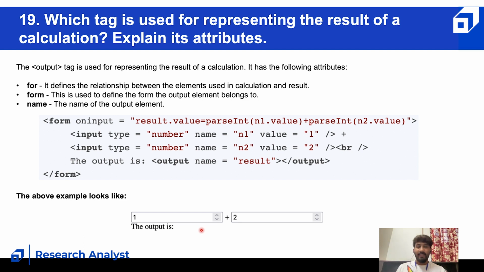So it's pretty simple. You don't have to do anything else in this case. You just use the output and you provide the proper name, okay, and it will automatically display the output for you. So this is the 19th one. And the different attributes you will have to use are, first of all, for. It defines the relationship between the elements used in calculation and result. Okay. Form, this is used to define the form the output element belongs to. You create a form. So this is for basically creating a form. Name, the name of the output element.